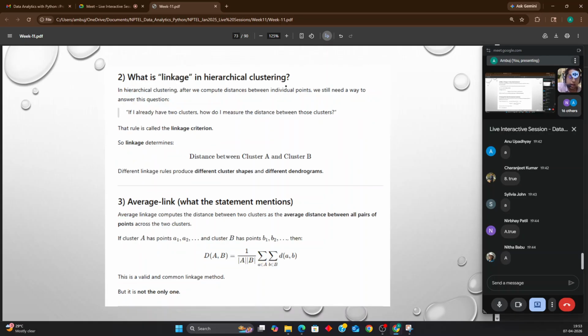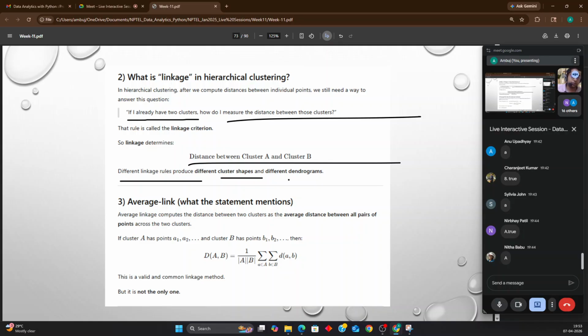What is linkage in hierarchical clustering? After you compute the distance between individual points, you still need a way to answer this question: if I already have two clusters, how do I measure the distance between those two clusters? Distance between cluster A and cluster B. Different linkage rules produce different cluster shapes and different dendrograms.